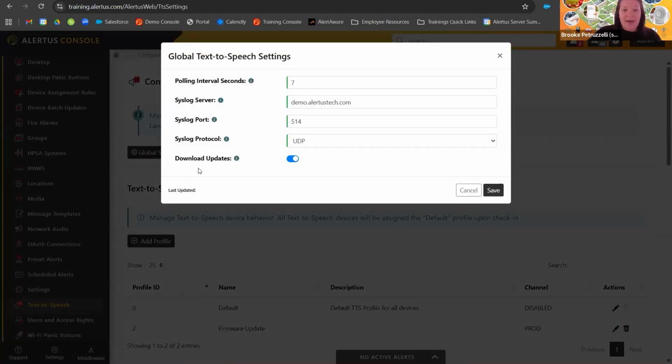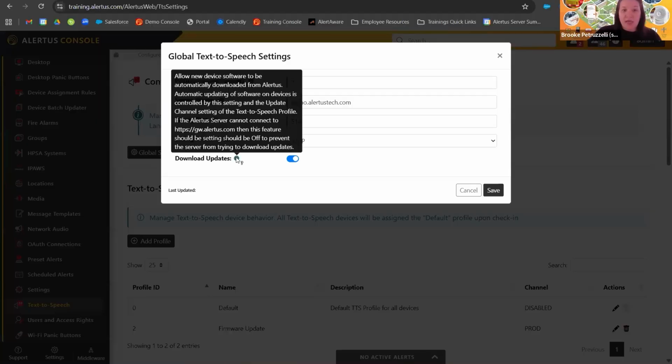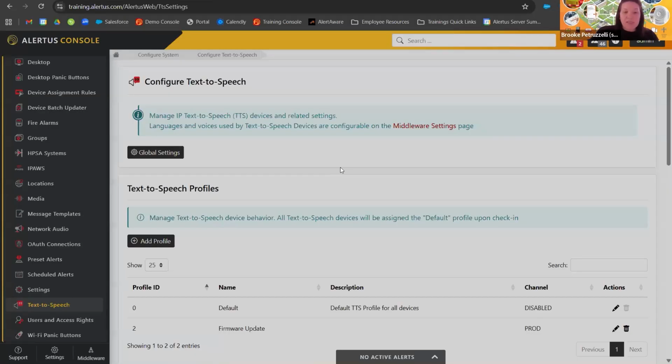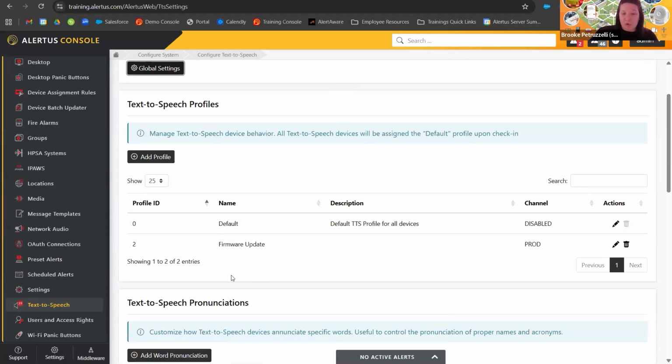If you want to have the download updates option turned on, it is recommended to have that enabled. However, if you don't have external server access, the setting should be turned off, but it is really helpful to have this on because there are different profiles you can use for your text-to-speech devices to automatically push out the most updated firmware versions. So if you have this toggled on in settings, you will see that there are certain text-to-speech profiles. The one that you're going to have come default in the system is going to be the default profile for all devices.